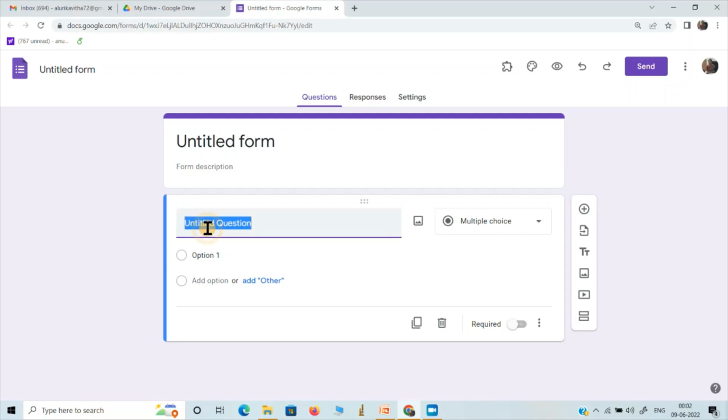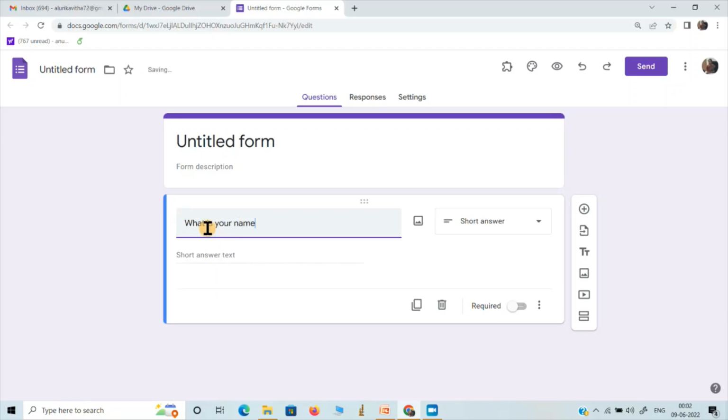Let us do it fast. First thing, I'll ask what is your name. And then whatever data you want to collect, you can write it here. Google has already given it as a short answer. Before going to questions, or even after writing questions, we have to set this form as a quiz. Now, how to do that?